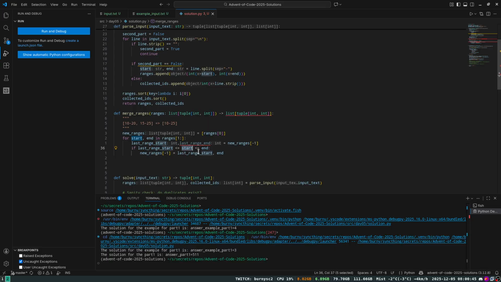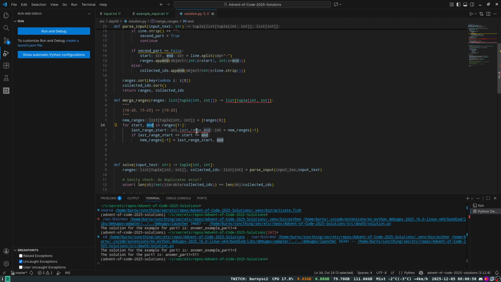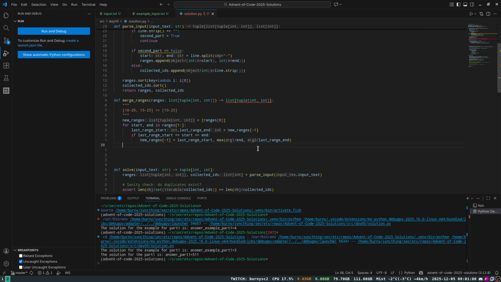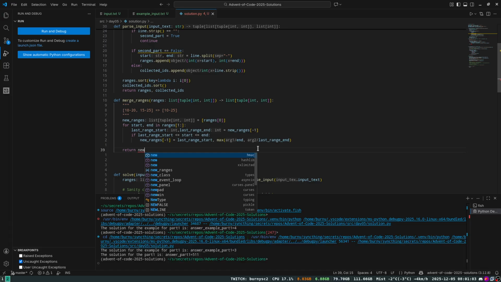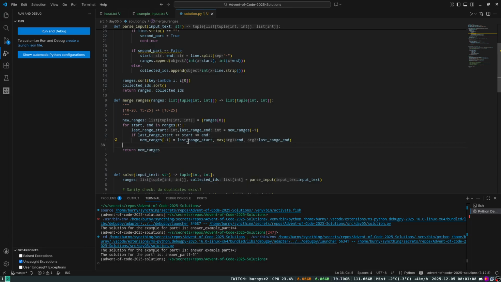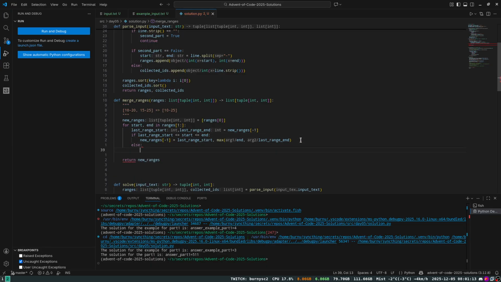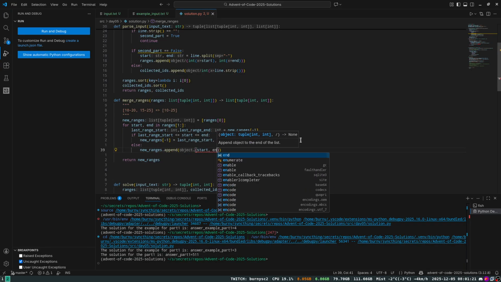What can happen is the end may be smaller than this one, so we take the max. And that should be it. Actually, I missed one case. Especially if we want to add it, like if it's not between, then we want to add it. Range and let's say start and end.